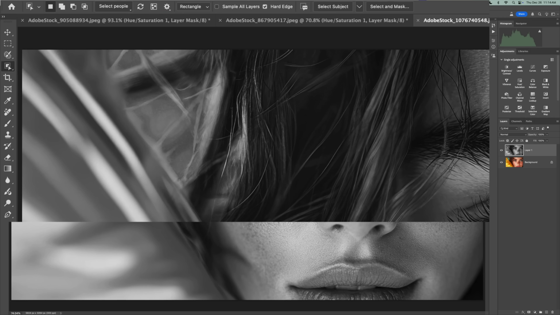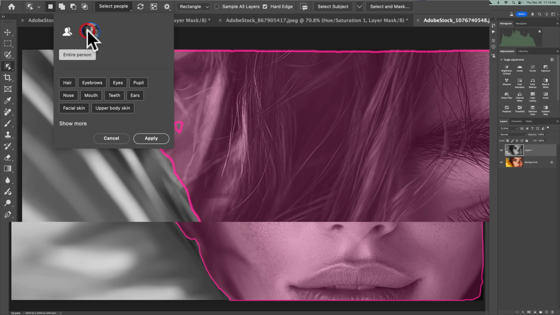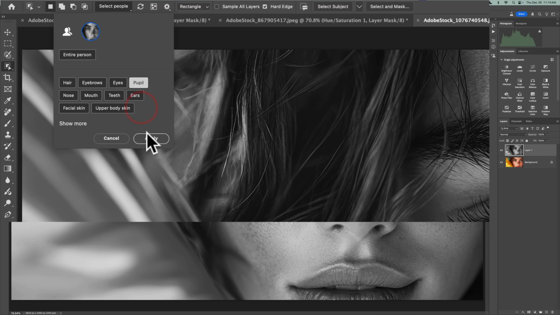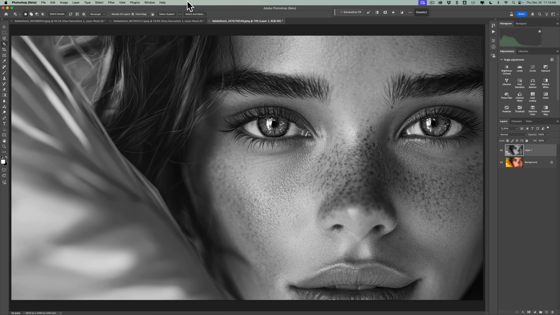So again, I am going to use the Object Selection tool. We'll go to Select People. We'll click on her face. We'll click on her pupil. We'll click Apply. Now, if you look at the selection, it's kind of hitting on her eyelashes and her eyelids a little bit. I want to make sure that only her irises have color.